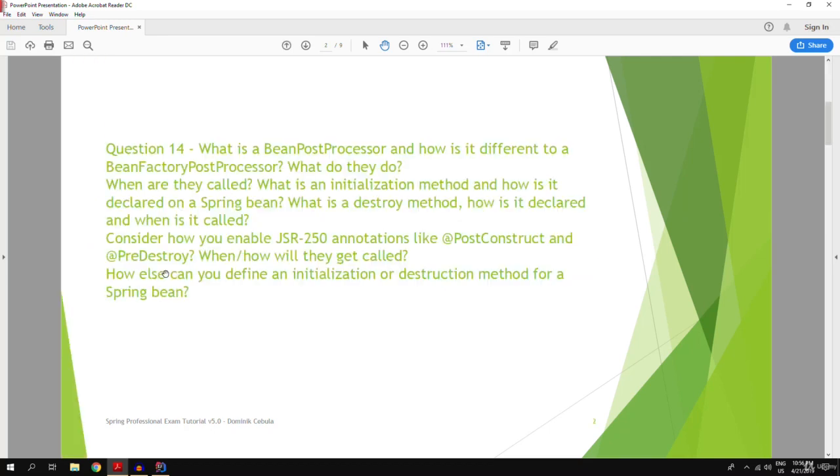Question 14. What is a bean postprocessor and how is it different to a bean factory postprocessor? What do they do? When are they called? What is an initialization method and how is it declared on a Spring Bean? What is a destroy method? How is it declared and when is it called?